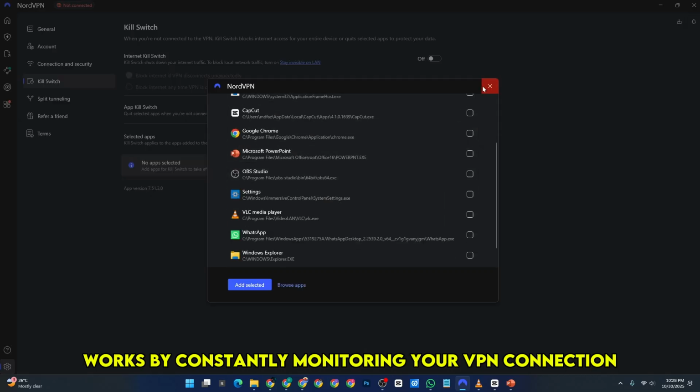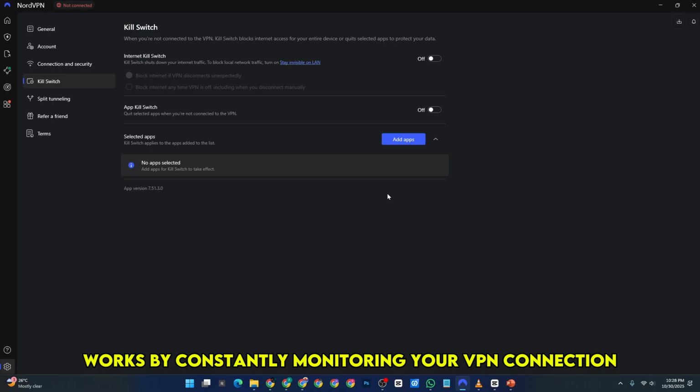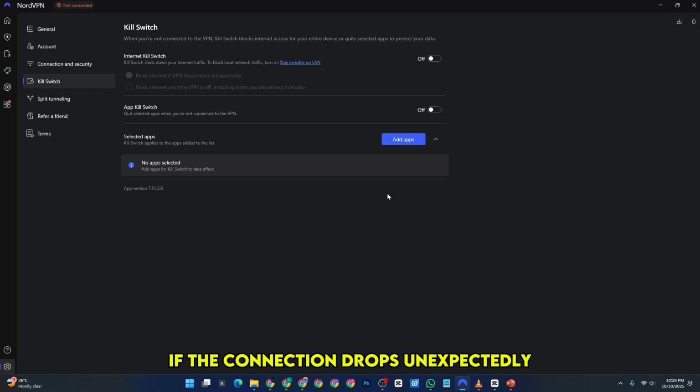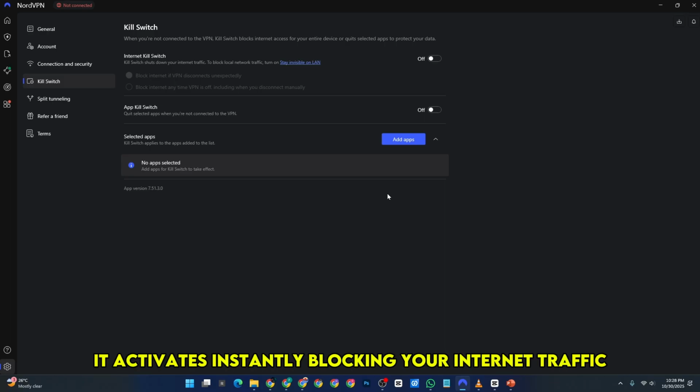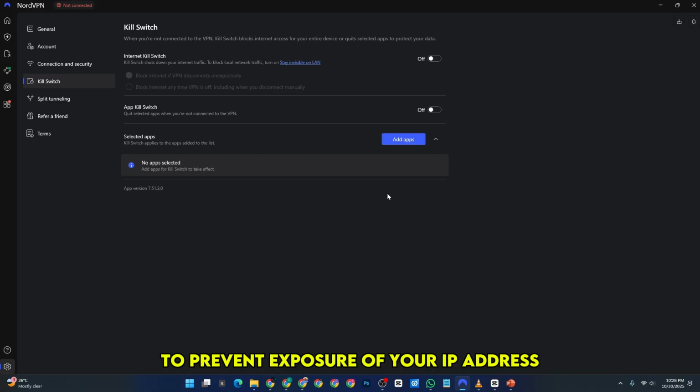The kill switch works by constantly monitoring your VPN connection. If the connection drops unexpectedly, it activates instantly, blocking your internet traffic to prevent exposure of your IP address or any sensitive data. Once your VPN connection is restored, the kill switch seamlessly re-enables your internet access without any additional steps. With the kill switch, you can continue your online activities with peace of mind, knowing you have an extra layer of security against unexpected disconnections.